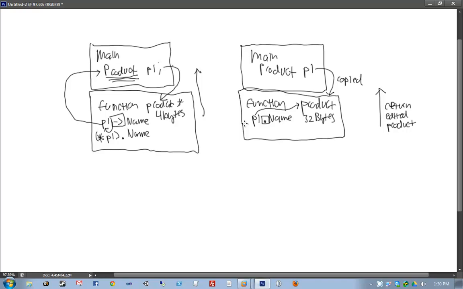So P1 is the actual object on the pointer and not the copy. Yeah, P1 in this case, this is the memory that's being used.